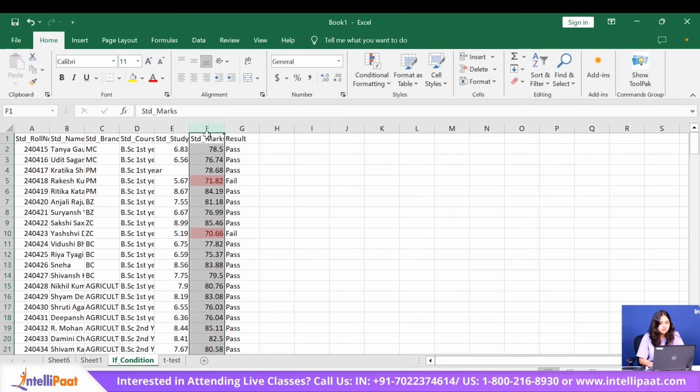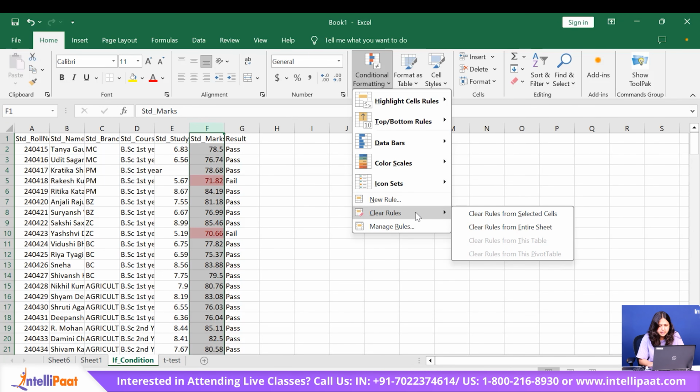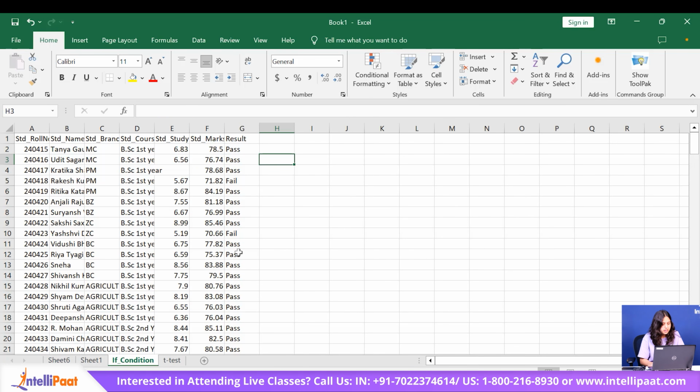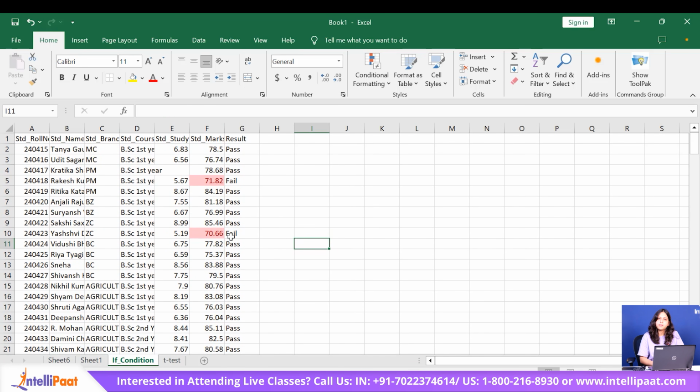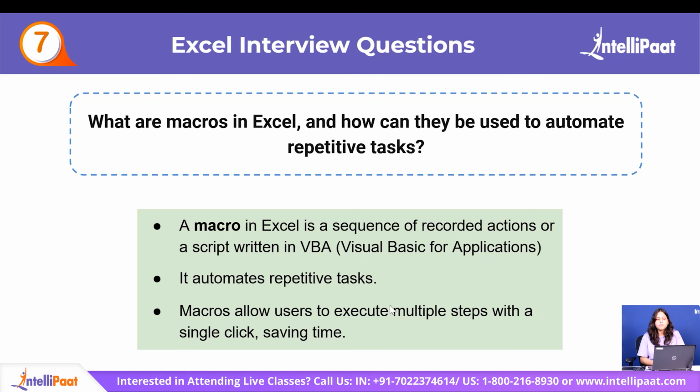Now since this is already implemented, let me go ahead and clear the rules. So as you can see, my rules have been cleared. Now if I press Control plus R, my macro has automatically executed the task for me and applied the conditional formatting. So this is basically how macros work, and it is not just limited to this particular task. You can implement several tasks using macros, and the applications are endless.